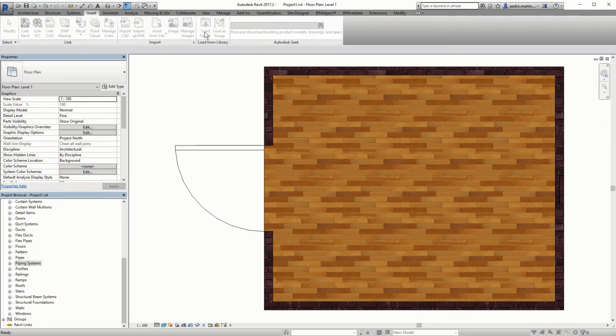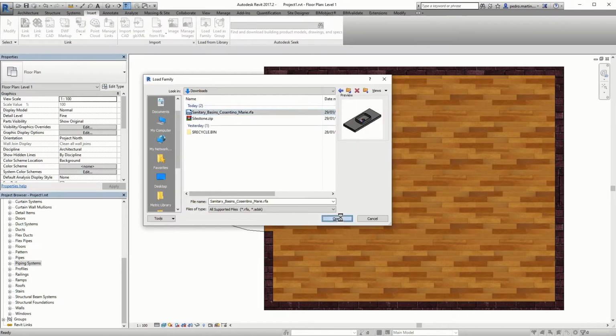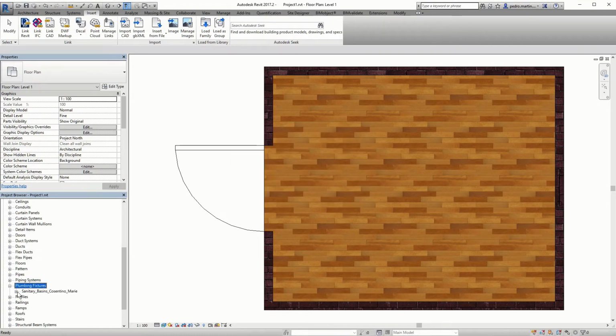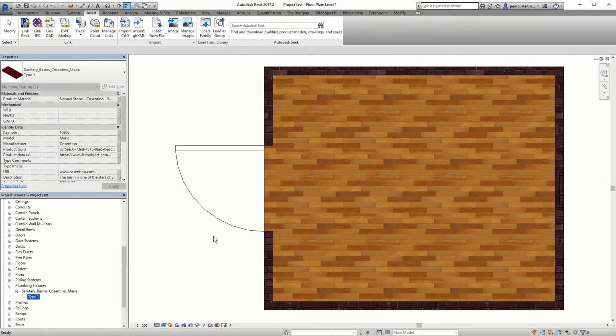Now, we need to load the Revit family in our project. We go to Insert, Load Family, and we select it and click OK. The program has to update the file to our Revit version. Once this process is finished, we will see the family in the Family browser.